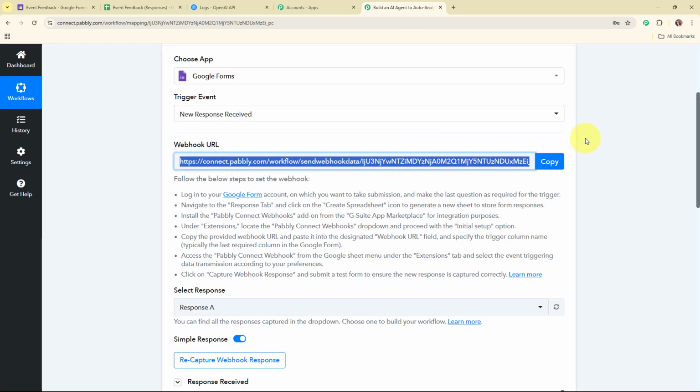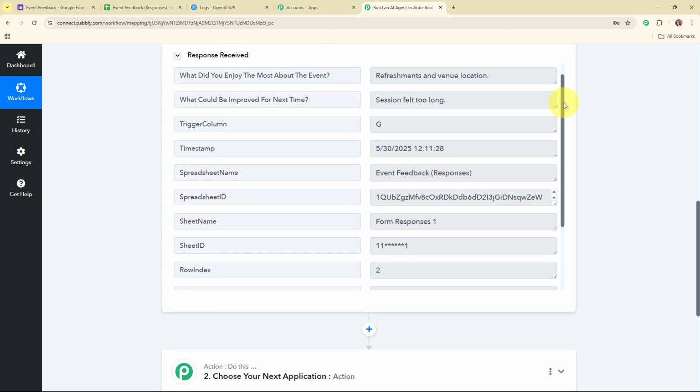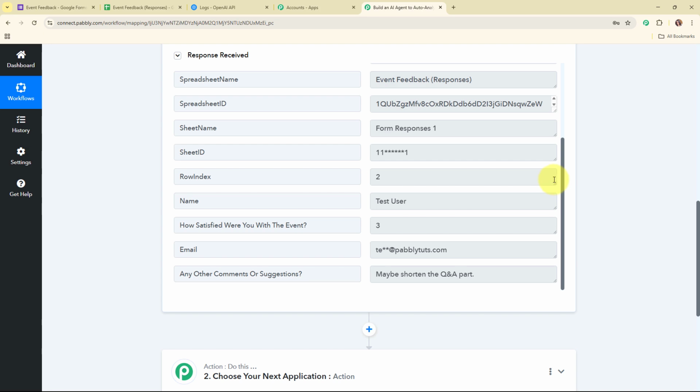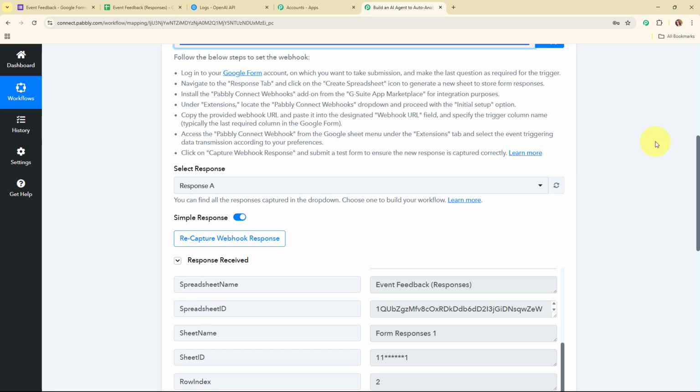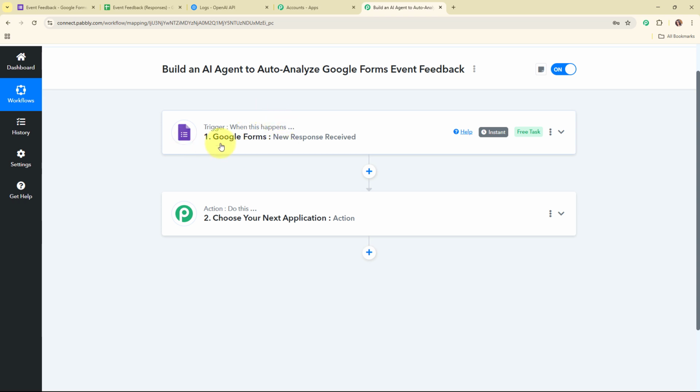Alright, so now let's go and check it, and here you can see we have received a successful response over here, where we have received the entire response captured and some other details as well. So with this, we have successfully set up a trigger over here. So once we have received a new response from Google Forms, then automatically I want to send this response to OpenAI to generate a proper analysis for the same.